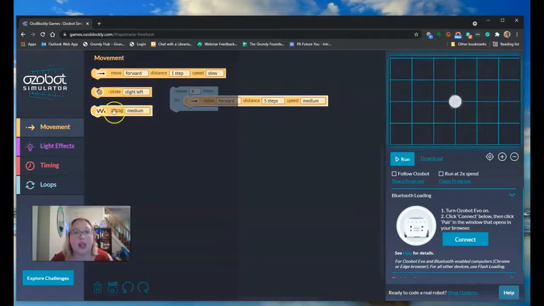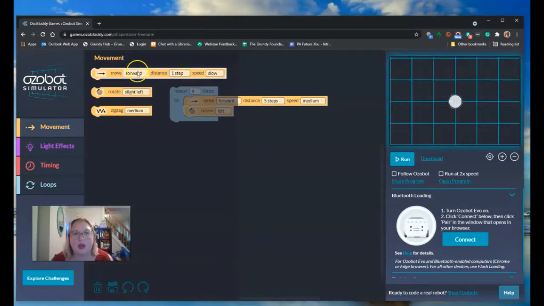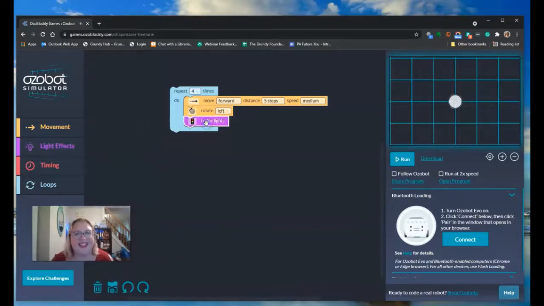Or I can do a rotate, or I can do a zigzag. So I'm having him move forward, and then I'm going to have him rotate. And we're going to do left or right because I want one of those. So I think we're going to have him go left. So rotate left, and then we're going to put a light effect because that'll be fun. So we will do a traffic light.